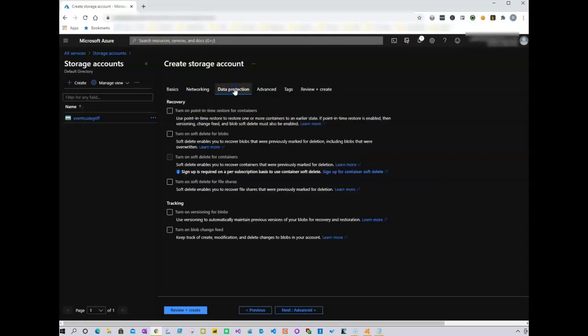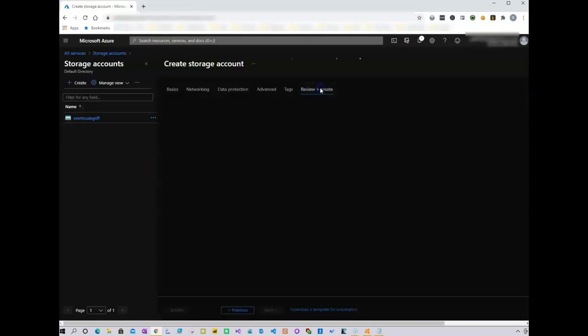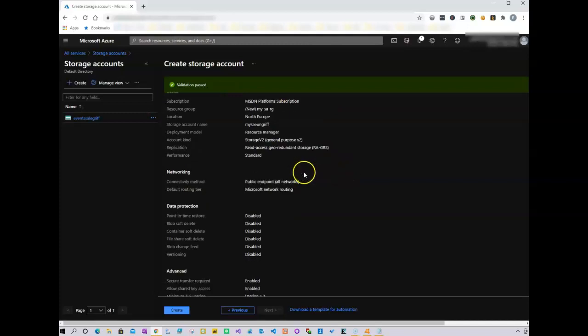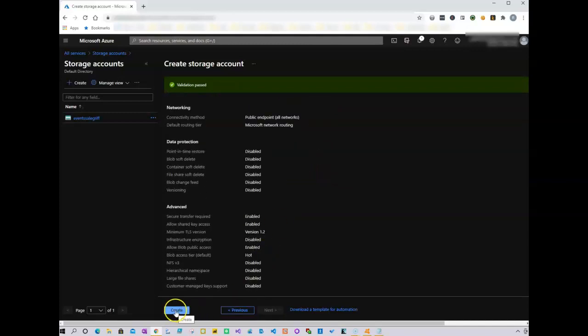Under data protection, you've got a lot of options for turning on soft delete. I'm going to leave these all off for now, but they're very useful for production systems. I'm just going to skip to review and create. So the validation has passed. We can check all the configuration that we've set, and then just click create.